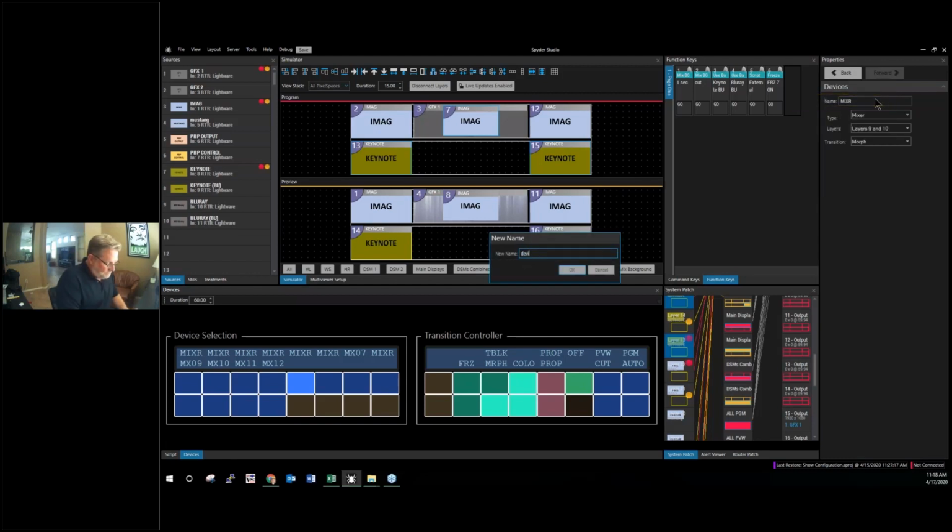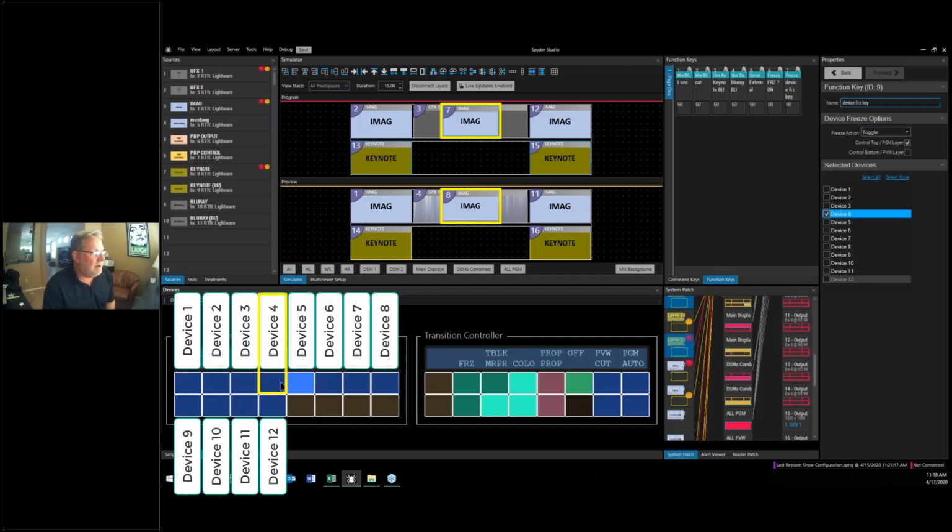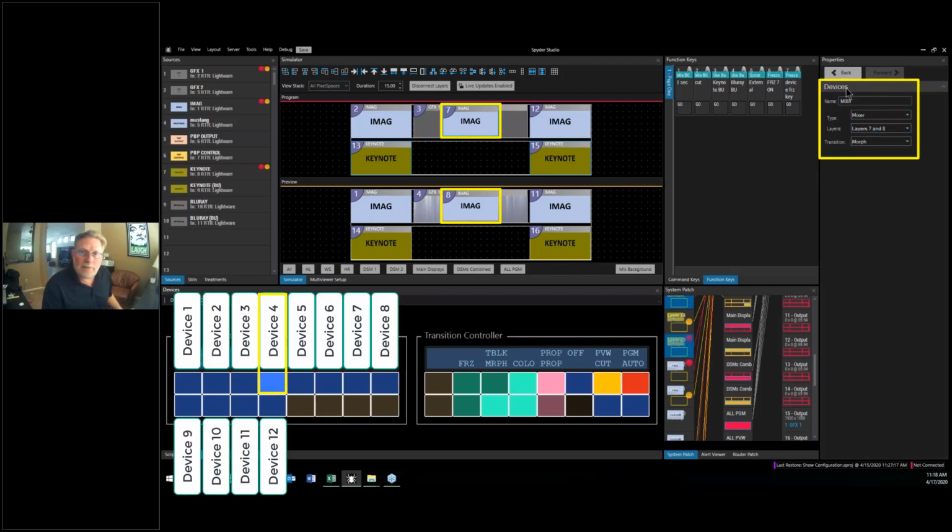The device freeze key basically allows you to pick which device you want to take control of. Here you can see you have the same freeze, unfreeze, or toggle. I'll toggle that. And now you can say which layer of the device or the mixer you want to freeze. If I always want to freeze the program one, I can check the program box, and then I pick the device number that's associated. Let's say I always wanted to freeze the program layer of this center pip here, which is layers 7 and 8. I would choose device 4, because device 4 controls layers 7 and 8.